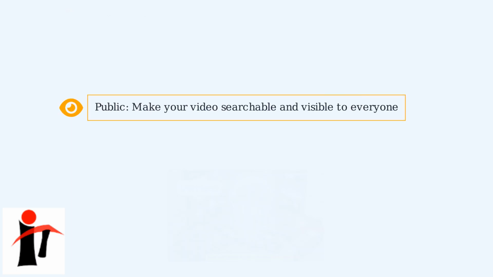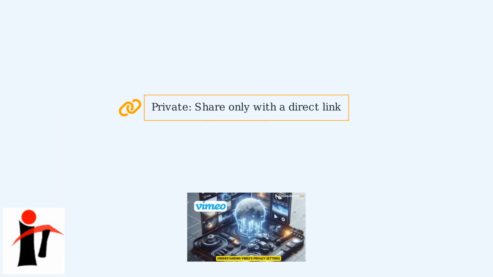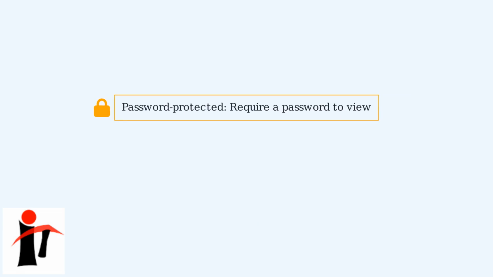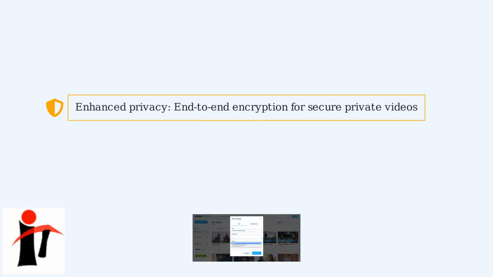Select Public to make your video searchable on Vimeo and visible to all users. Choose Private to share your video only with those who have the direct link. Use Password Protected to restrict access to viewers with the correct password. Vimeo also offers enhanced privacy controls, including end-to-end encryption for private videos, ensuring your content stays secure.